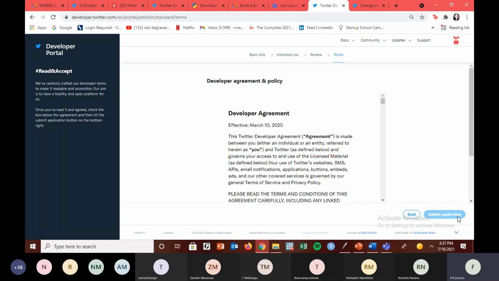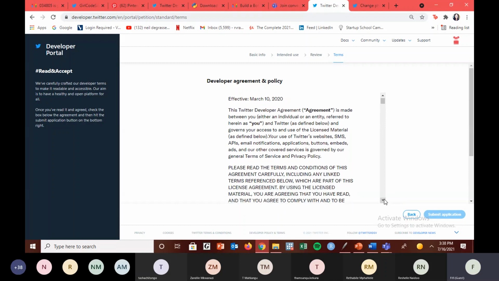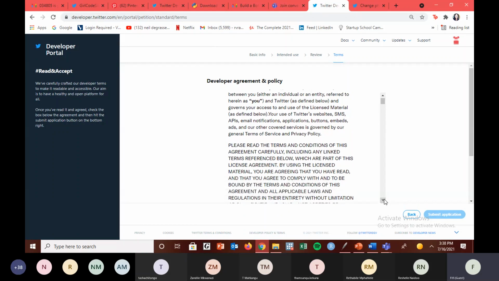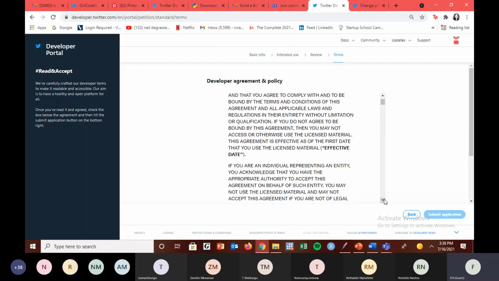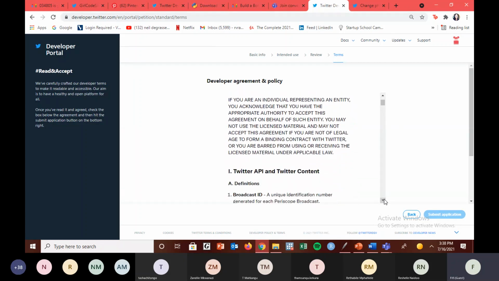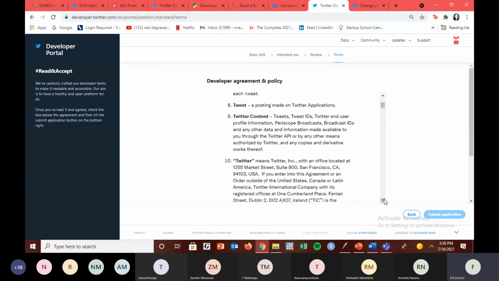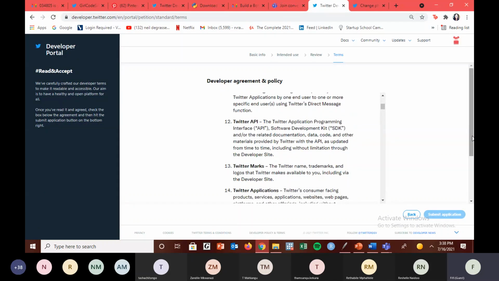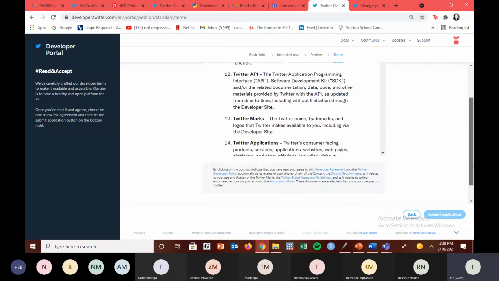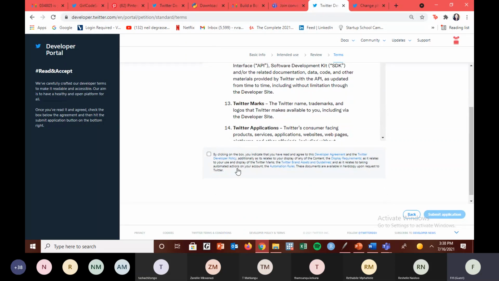And basically, it's going to give you the developer agreements and policy, which you should go through. I've already gone through it because this isn't the first time I've created a Twitter bot. It's really important. It just shows you what you can and cannot do and how you should conduct yourself using Twitter's API. And it defines a lot of things. You should always go through these things so that you're aware of the legal implications of misusing Twitter's platform.